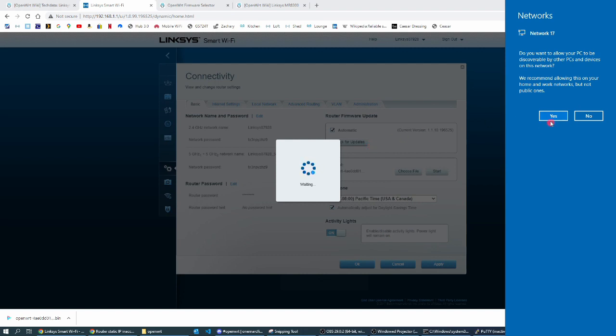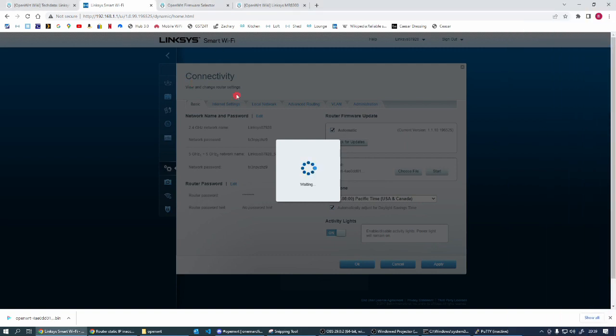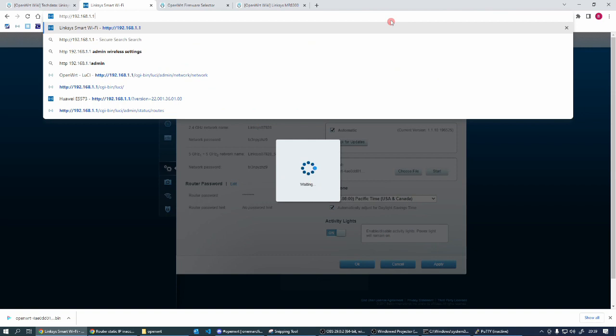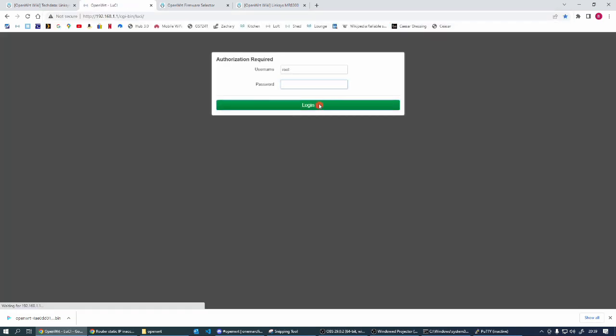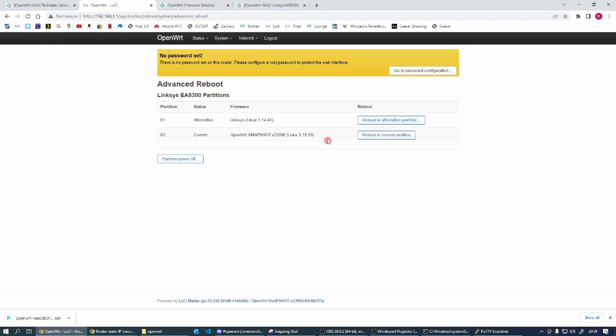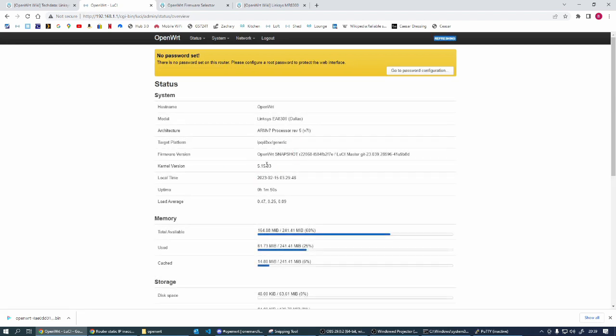Okay, so I can tell that it's come up because it's discovered a new network. So let's say yes, and this can just stop. We'll give up on that, delete. And here's Luci. Log in. Now let's have a look at the advanced reboot. And we can see we've still got Linksys on the original partition. So you can go back to stock anytime you like. And this is now running the new OpenWrt version 5.15, which is the new DSA version. That's there again, 5.15. And we can confirm that because the switch option in this network has disappeared.